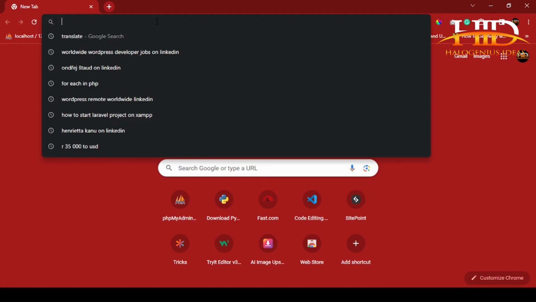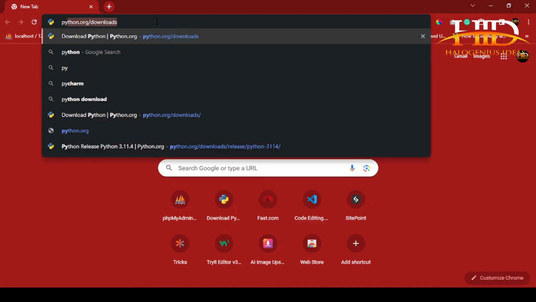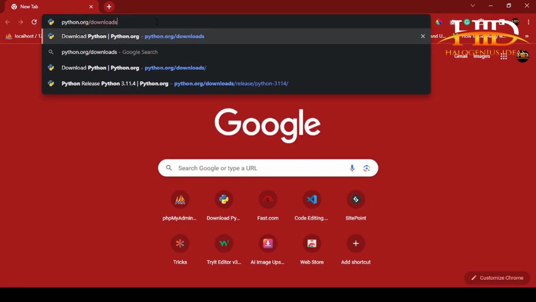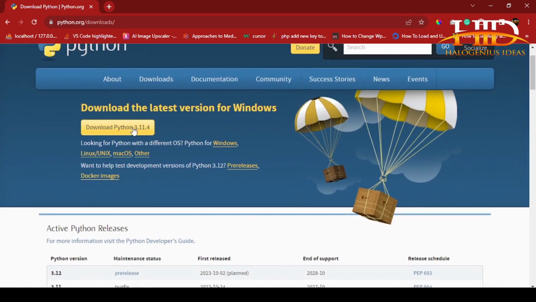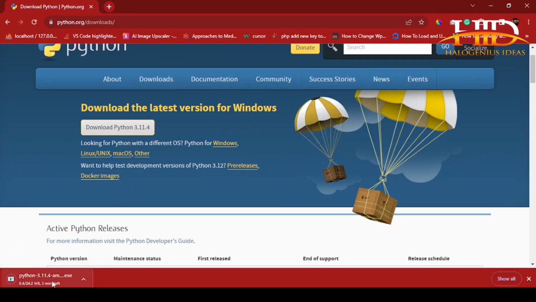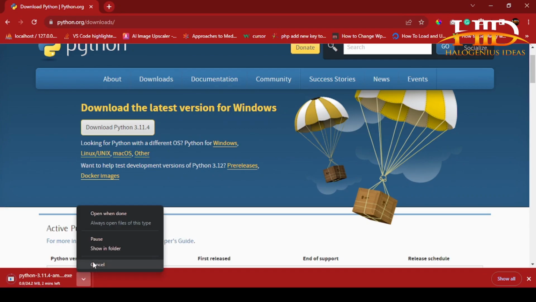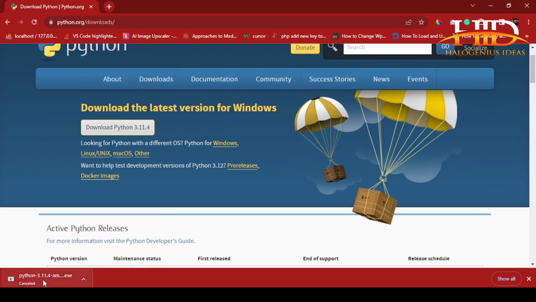So, we first of all go to download Python at python.org. I think slash downloads, yes. So if you go to python.org slash downloads, you will see the latest version over here. You can just click on download. It will kickstart the download immediately here. But I have the software downloaded already on my machine, so I don't have to download it.